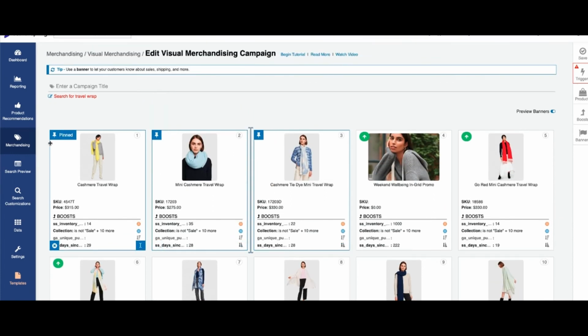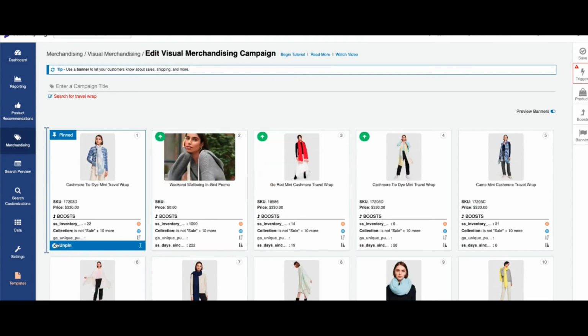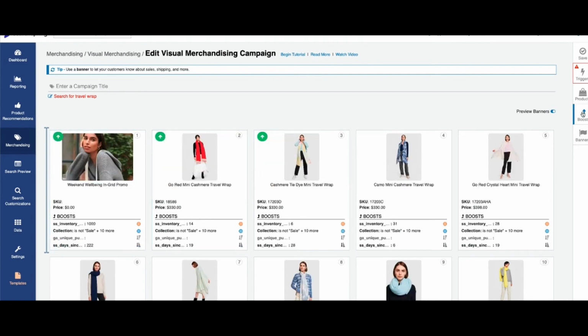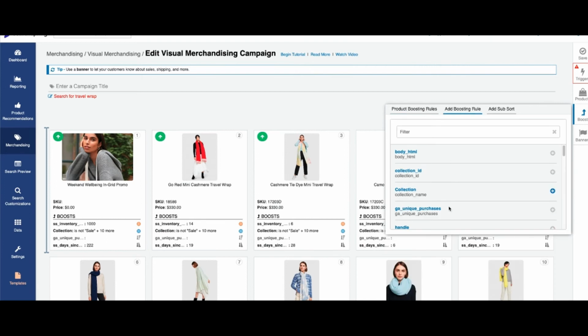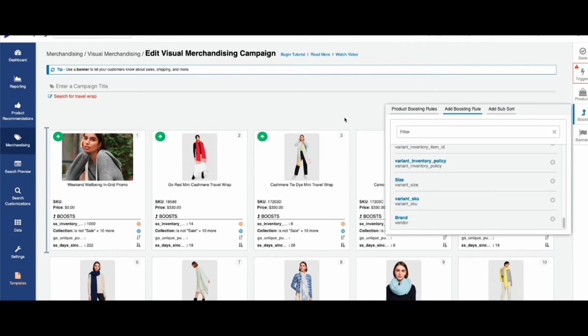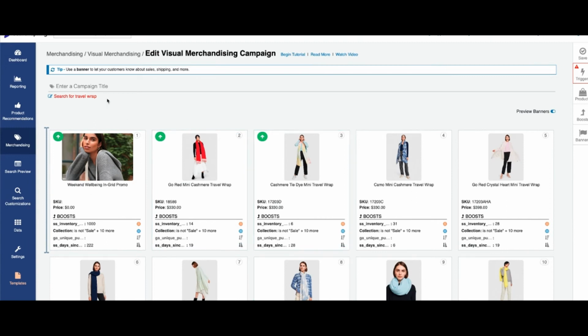Now, one thing to note is that any of these products that are pinned into place will no longer follow your rules that are set up. So if this product becomes unavailable or the collection is changed to sale, that product will still appear in this position because you have it pinned. If you want products to follow those global rules that you have set up or slightly modified rules, you can come into the boost rules here, make any additions that you'd like to make. Say you want to promote a specific color or a specific price point, you can make all of those changes here, and those will be reflected, but only on a search for travel wrap.